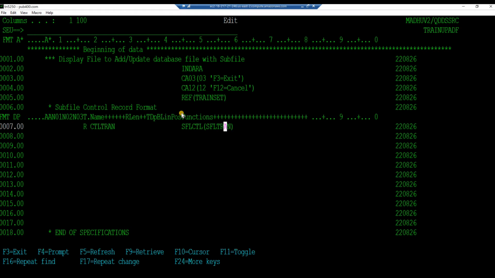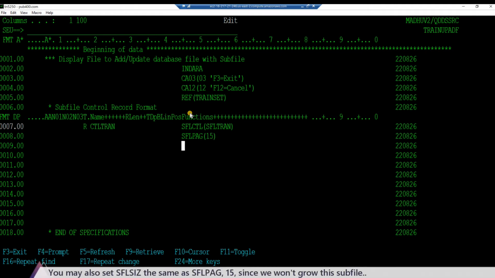This SFL tran we have not yet coded. This is the record format of the actual subfile layout, which we will code shortly. For now, this is more logical to go with control format first. Next keyword, SFL page, let's say 15 lines. Next keyword, SFL size, let's say 80.